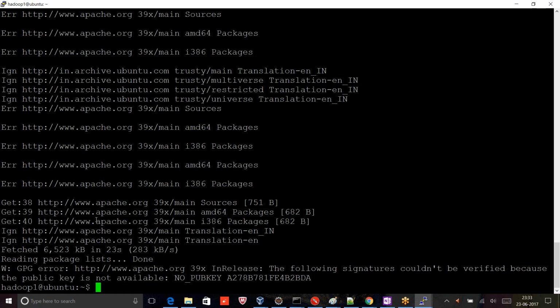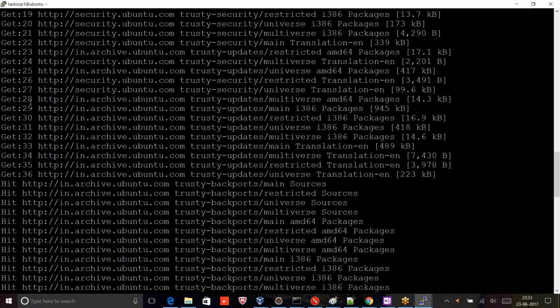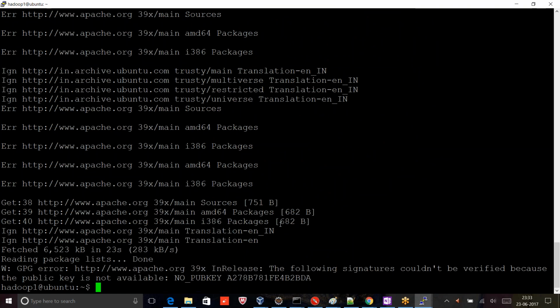So when you use that source list, the source list will contain the list of URLs like this. If any update is available, they will bring that package. These are all packages. They will bring those packages and update that package.